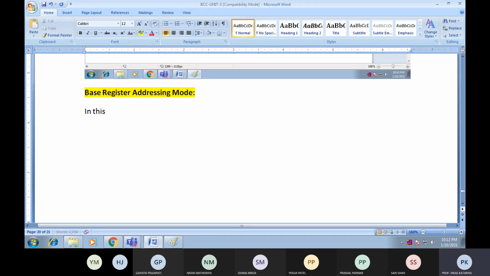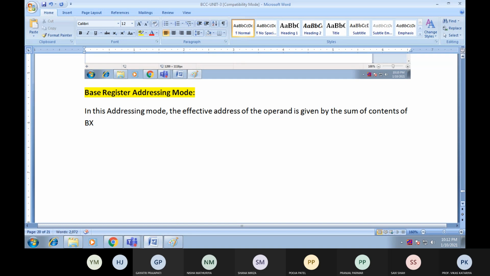So let's write the definition. In this addressing mode, the effective address of the operand is given by the sum of the contents of the base register, that is BX, or if there is a pointer given in the instruction, that means the base pointer register, and 8 or 16 bit displacement.